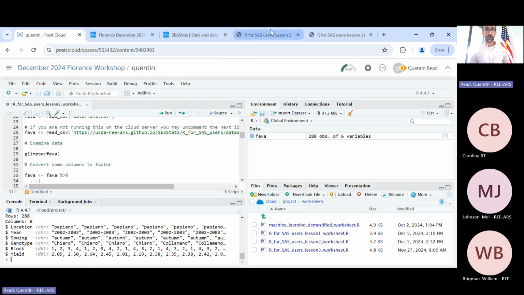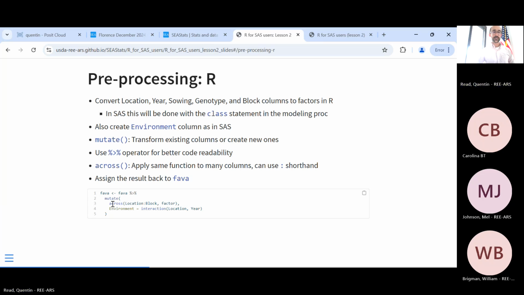Yeah, so first off, we're going to mutate across means for you can apply the same function to a lot of different columns. So it says across location through block, turn all those columns to factors. Location : block means all columns from location to block. We turn them into a factor.